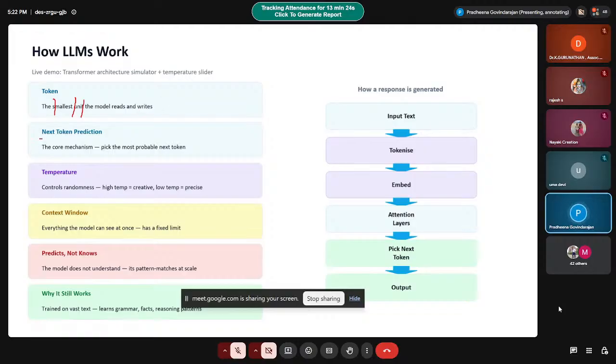And the next is next token prediction. So what is the next token? Let's say I have something like 'the core mechanism'. Here we have the core mechanism, right? So what should be the next word? How does one word follow this word? That concept is the main phenomenon that actually runs the LLM.